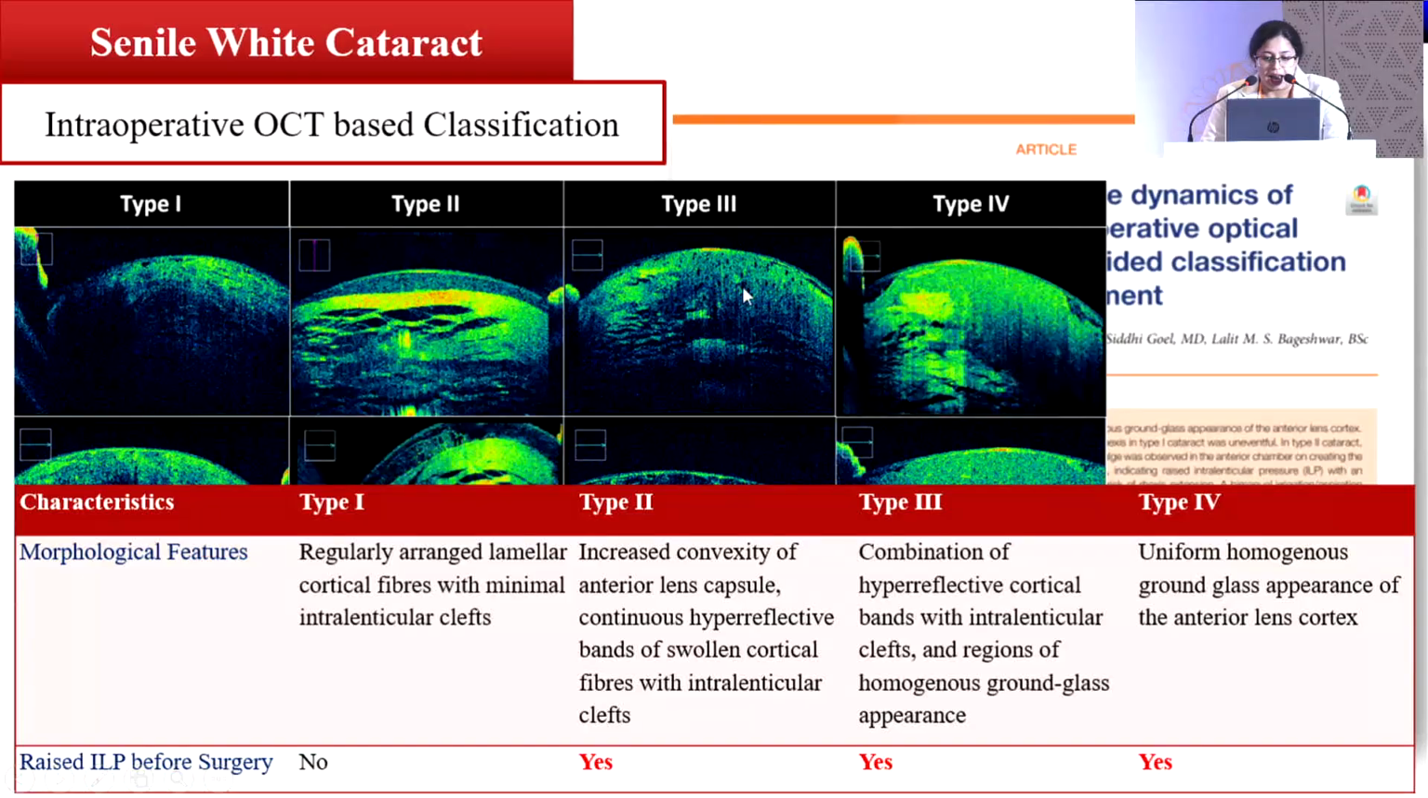Type 3 has a combination of hyperreflective cortical bands with intralenticular clefts and regions of homogeneous ground glass appearance. So this homogeneous ground glass appearance is the liquefied cortex that is going to come out and cause some decrease in the intralenticular pressure, and these clefts and the hyperreflective bands are the ones that contribute to intumescence and are going to lead to extension.